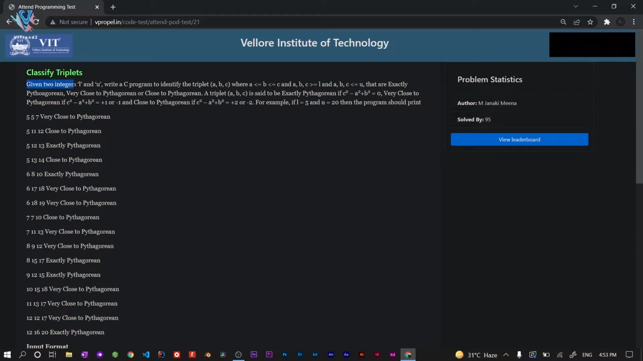We are given two integers L and U, and we have to write a program to identify the triplets A, B and C, where A should be less than or equal to B and B should be less than or equal to C. And A, B and C all three should be greater than or equal to L and less than or equal to U.